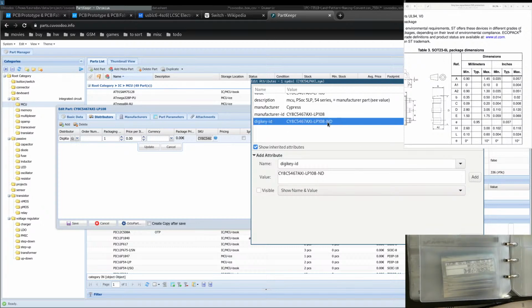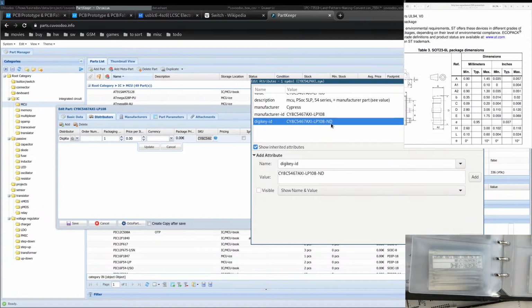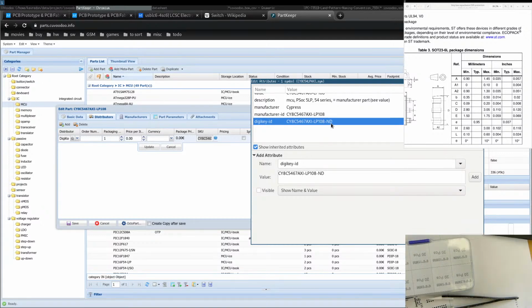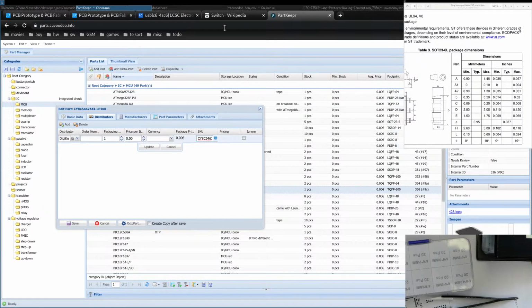And the ND stands for, I think, not detached or something like that, or not a tray. It's a loose part, I think. I don't know what ND stands for exactly. Close this.